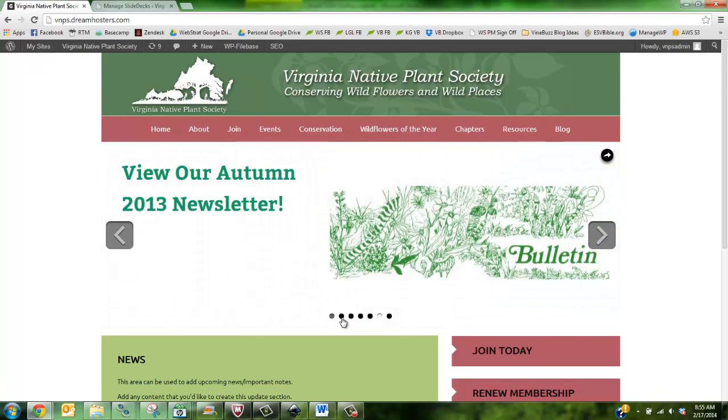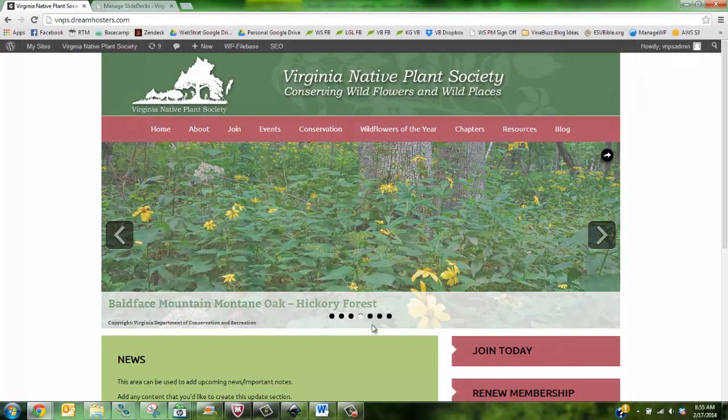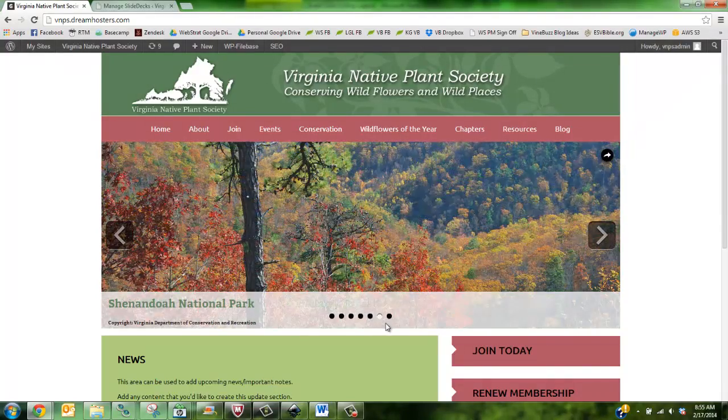And we'll notice that now we also have 7 dots because we have 7 images and there's 1 dot per image. So if someone wanted to navigate quickly, they could just select the dot and get to that particular image.